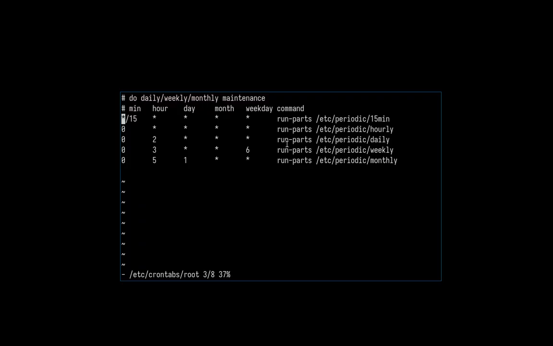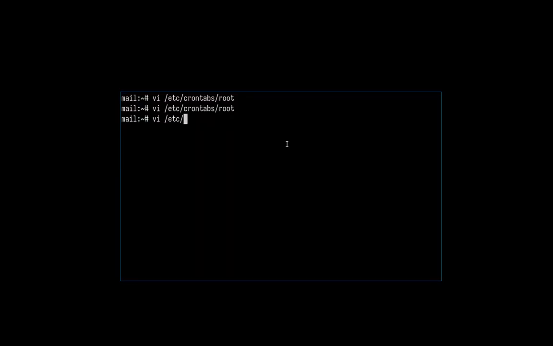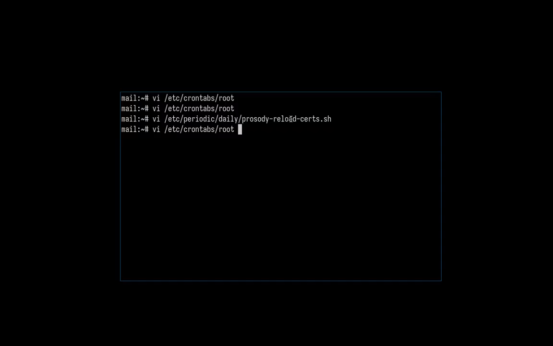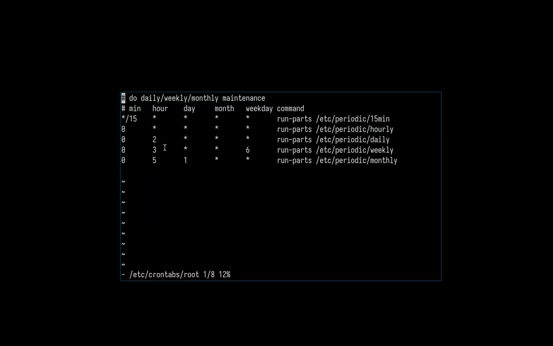A script I run every day is the following: /etc/periodic/daily. And I have this prosody reload certs script, which just reloads the TLS certificates for my XMPP server, Prosody, every day. My certificates are located in this kind of long path, because I use the Caddy web server to manage my certificates. And it runs this command every day at 2 AM, because if we look at the crontabs file again, it says here 2.